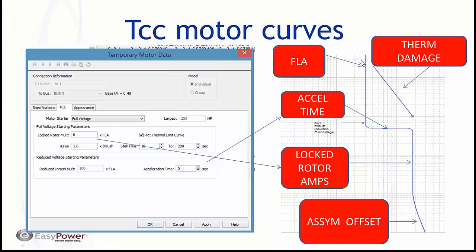A quick refresher on time current curves. This is a typical motor starting curve, the thin blue line, and it is controlled by all the elements that we use to set up in the motor parameters when we describe the motor in the OneLine diagram. And so this particular current level, the axes are current across the horizontal axis and time on the vertical axis in a log-log scale. This current level is set by the full load current. This short blue line is set by the thermal damage curve, which is plotted, enabled with this checkbox, and controlled with these two time settings.